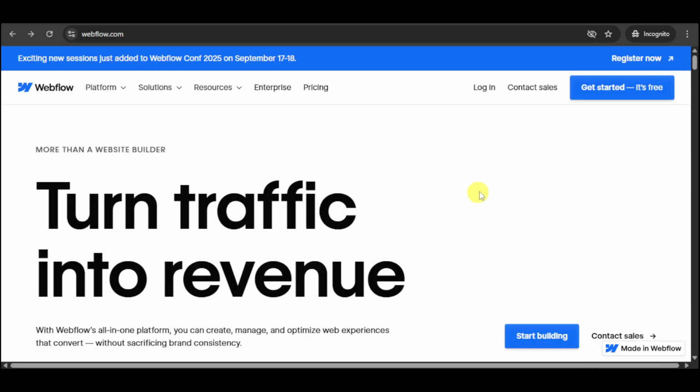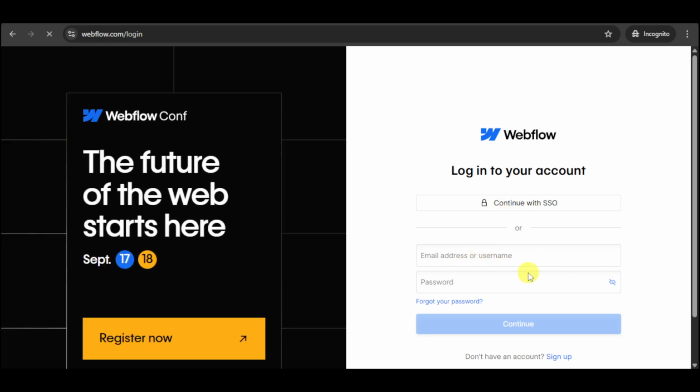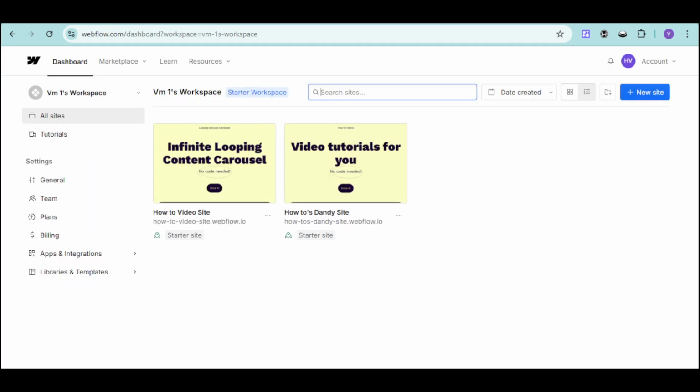Now, what we need to do is click onto this Get Started in order to sign up, or if you already have an account, click onto this Login option. In my case, I'll click onto this Login and then input your credentials right here. Once you have inputted your credentials, you should be able to see your site dashboard. So you should be able to see any site that you have created, and those sites should have your CMS collections that you have created.